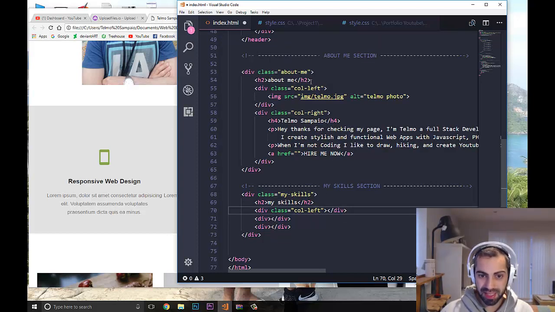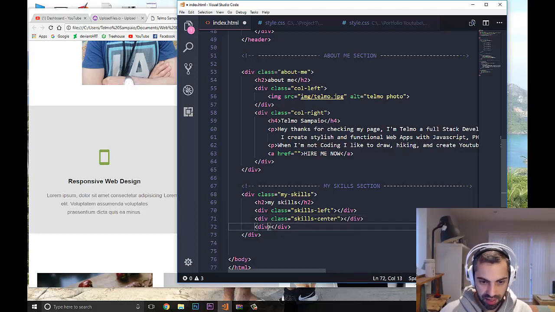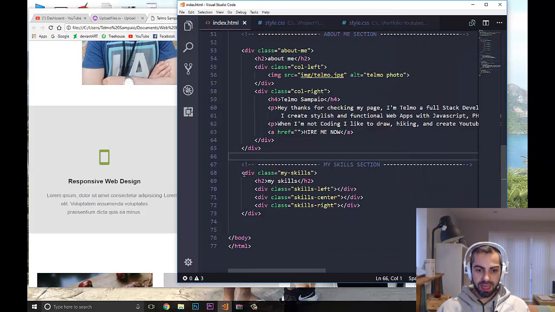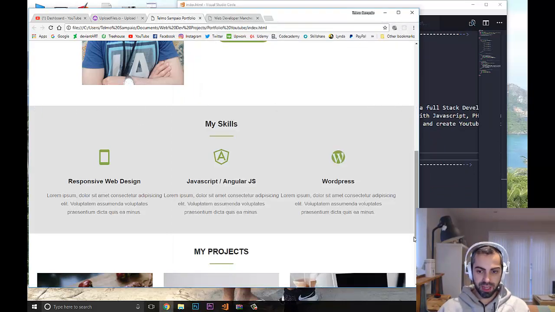But be careful, guys. Look, this is the same class that we put here before, so probably we should use something different. I'm going to put skills. Yeah, maybe skills left, and let me just copy this. Skills left, skills center, and skills right. So this is going to be the container, a container here on the left, on the center, and on the right. Like I said, a big container, MySkills, to have all of these in here.